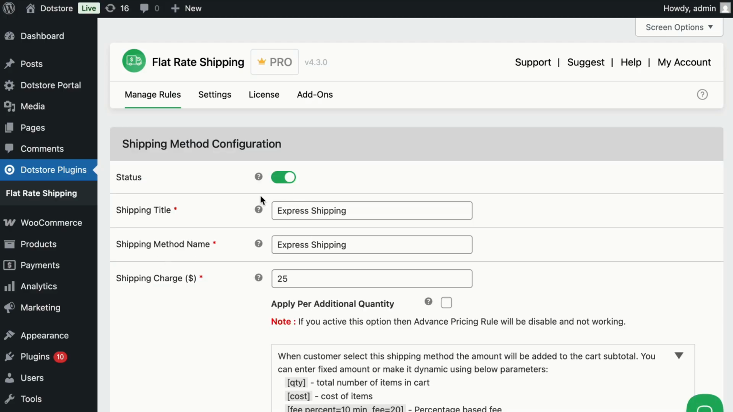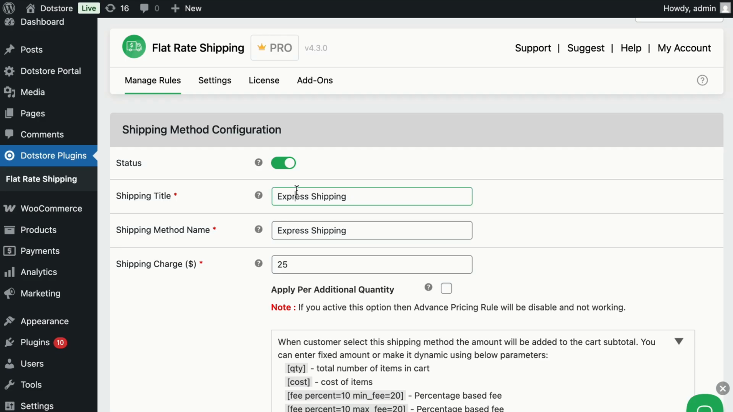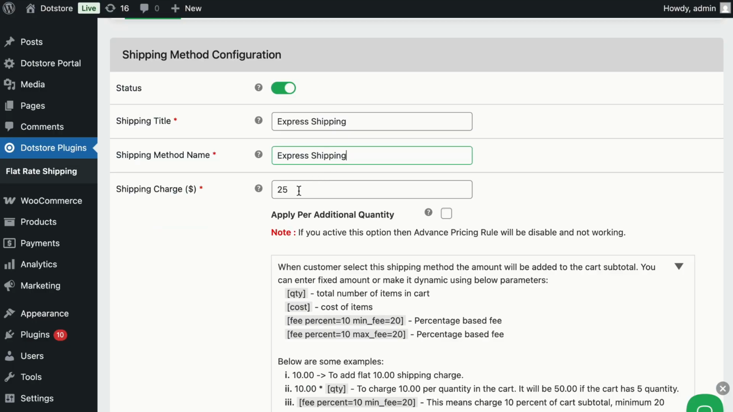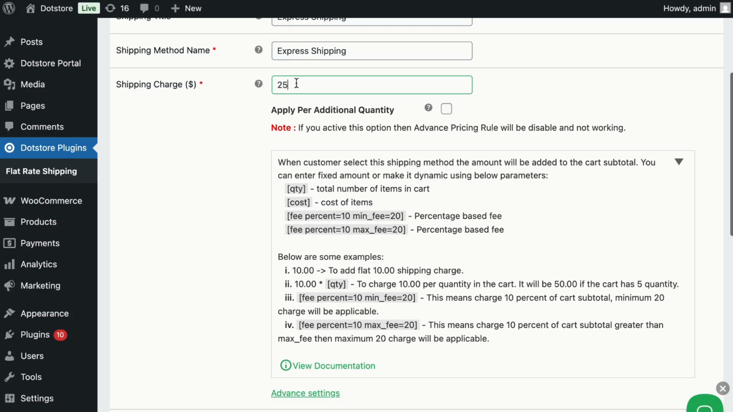First of all, you need to enable this option to activate the flat rate shipping method. You can add a shipping title for internal admin purposes. Then, you can add the shipping method name that will be displayed to your customers on the checkout page. You can enter the shipping amount here.